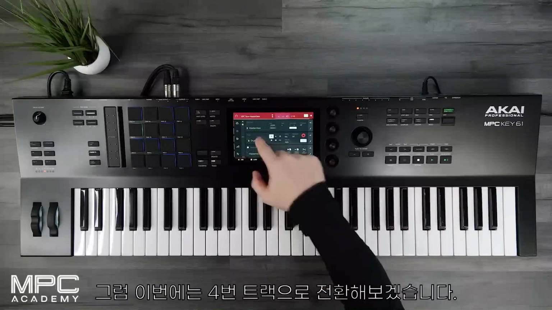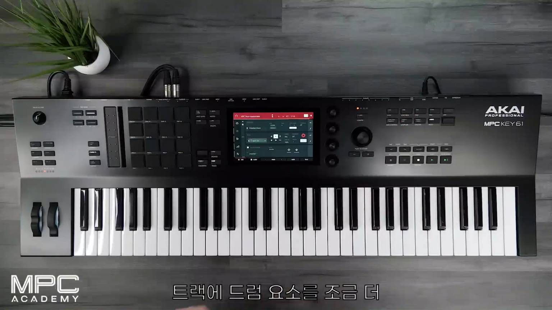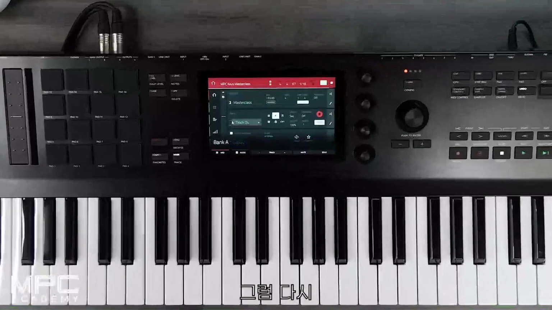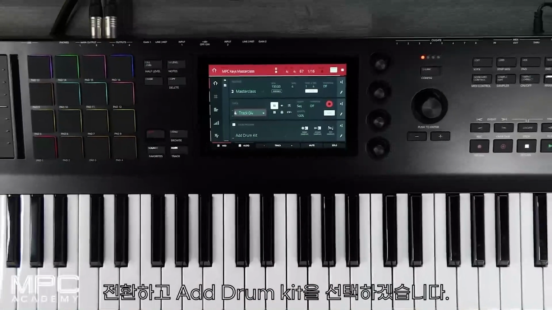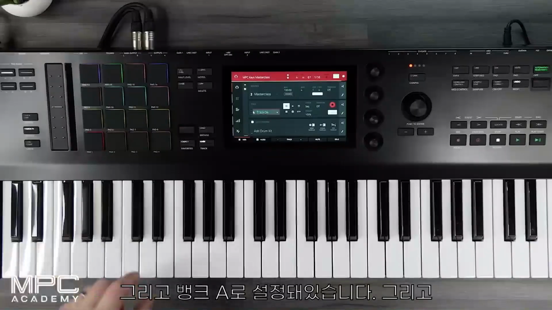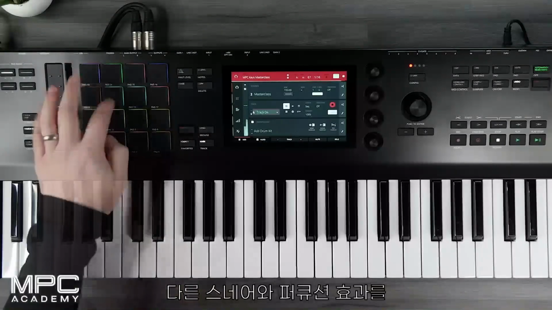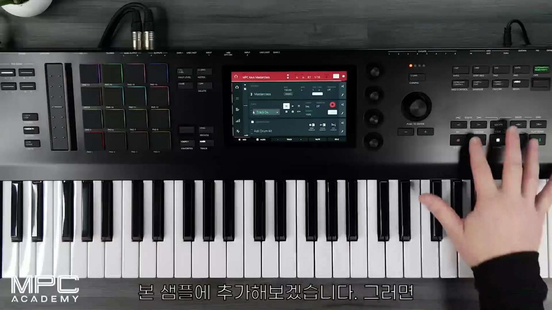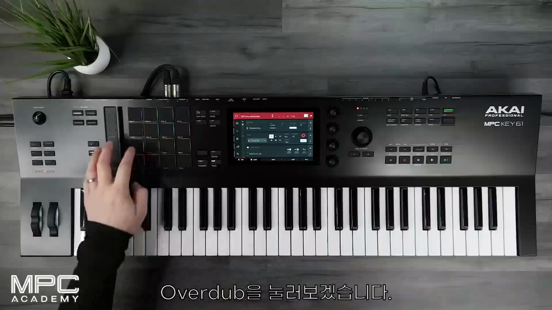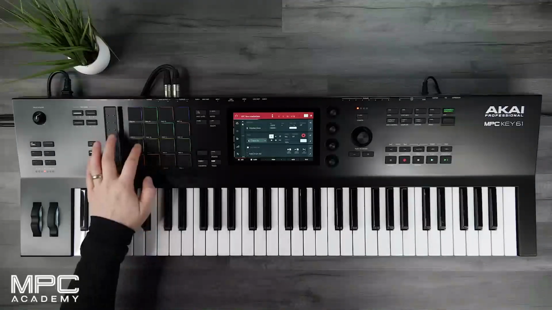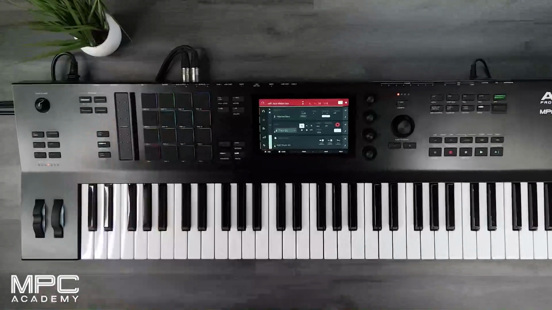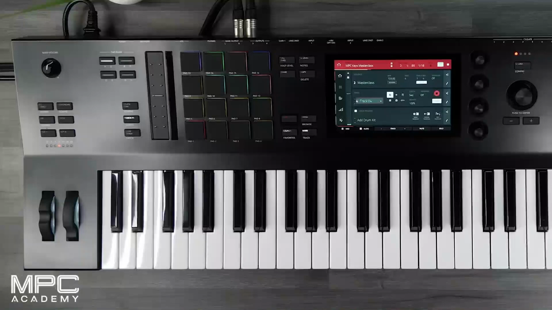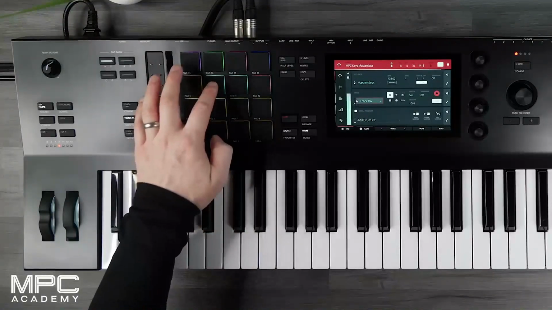So now I'm going to navigate to track 4, and we're going to add some more drums over our track. So again, we're going to change our track type to drums, and I'm using the Add Drum kit. And I'm actually on bank A, and I'm going to add another snare over the top of this and some percussive sounds. So let's hit overdub. That's our snare done.